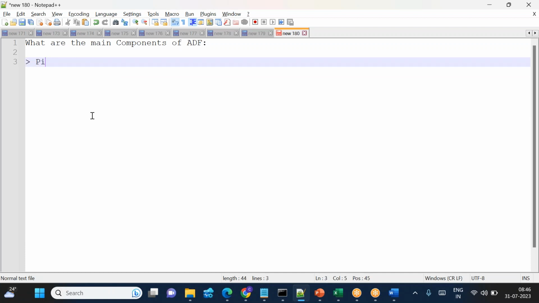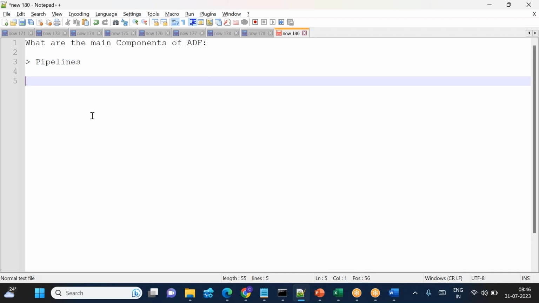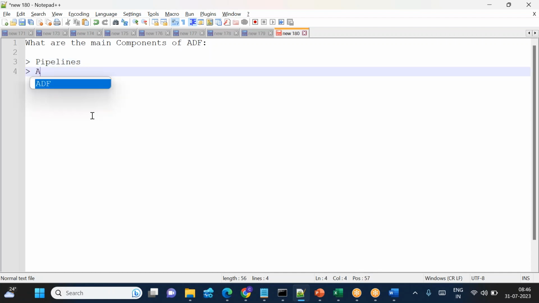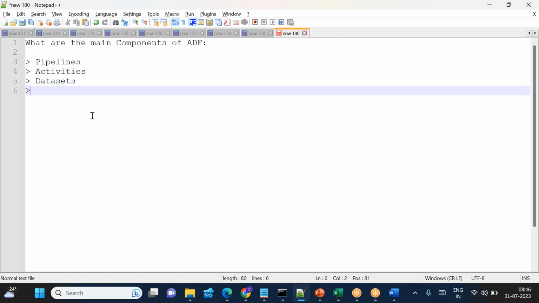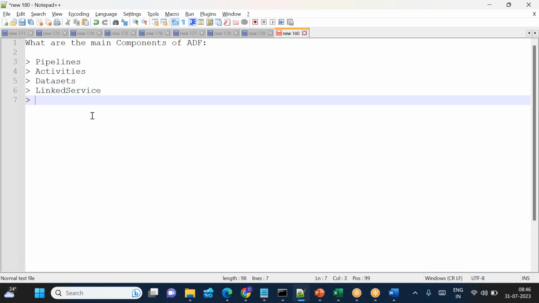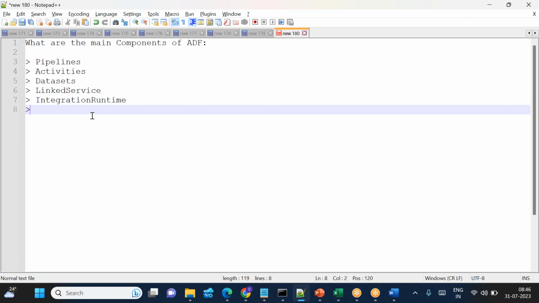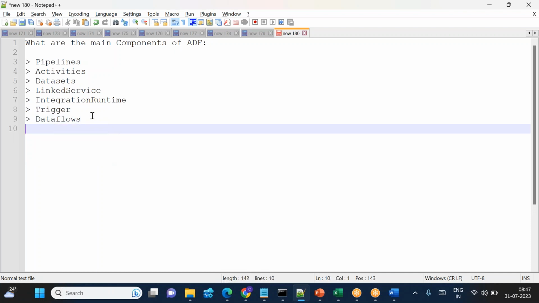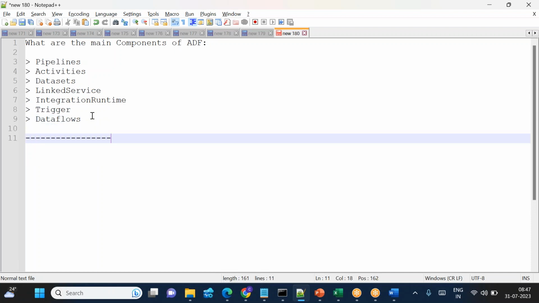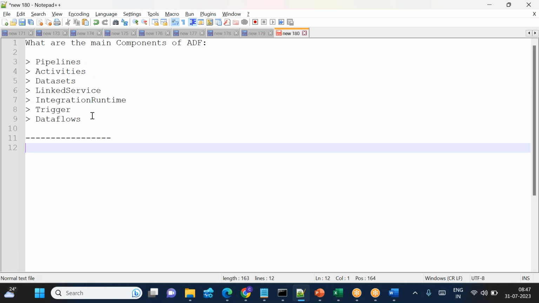In ADF we create the pipelines. These pipelines use activities. Activities use datasets. Datasets use linked services. Linked services use integration runtime. Once everything is completed, we schedule it using the trigger. For data transformations, they added the data flows. These are the capabilities that we can do in Azure Data Factory.